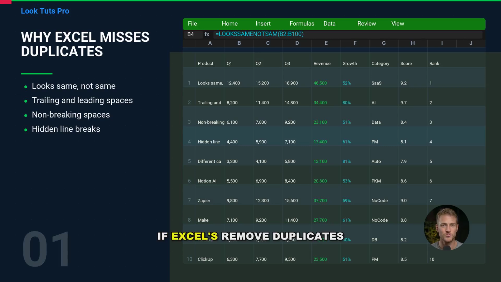If Excel's remove duplicates keeps leaving duplicates behind, you're not imagining it. Most of the time, the duplicates aren't truly identical to Excel. They only look identical to you. One cell might have a trailing space, another might use a non-breaking space that you can't see, or the text might contain a hidden line break from a copy-paste.